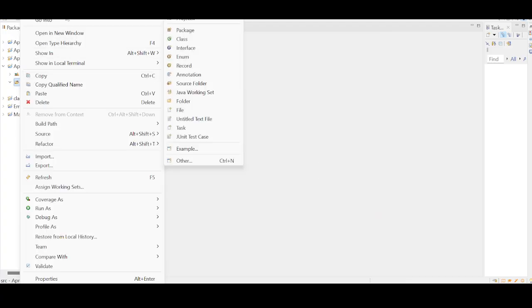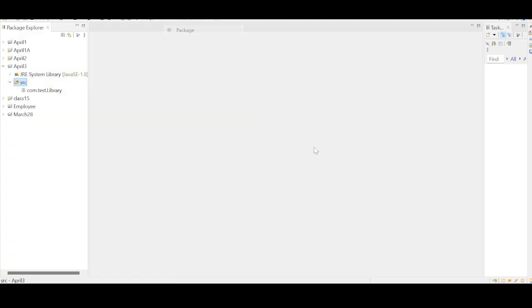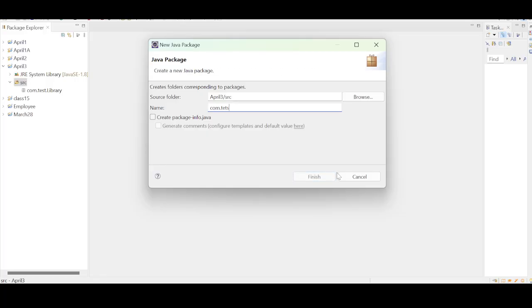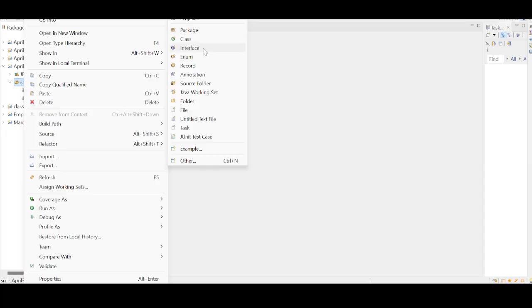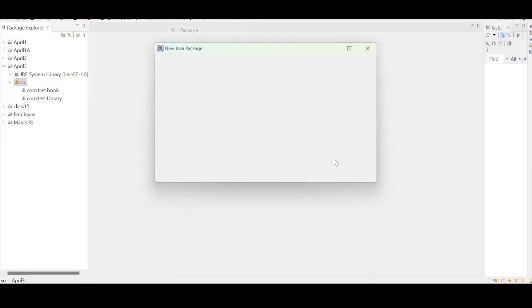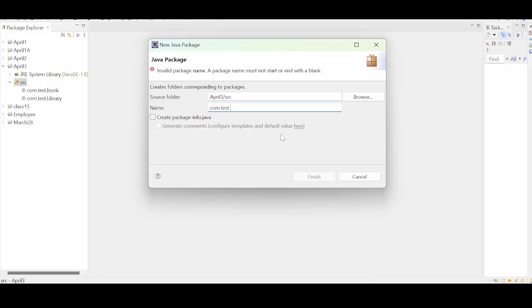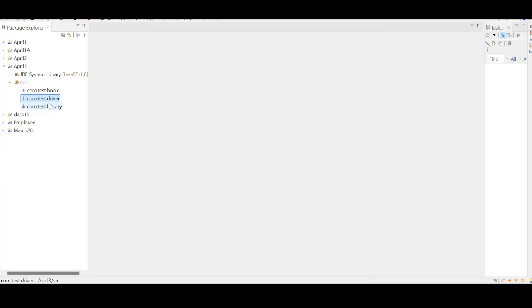Again, right click on source, new, package. com.test.book. You are going to create a book class, so for the book class I'm creating the package. And the last package is for the main class: com.test.driver. Driver class or main class, both are the same, they give the same meaning.